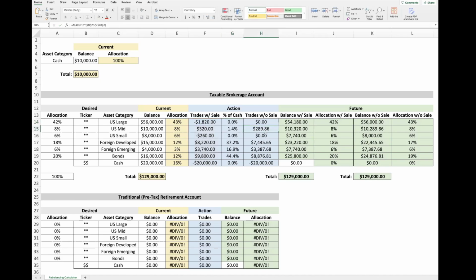We can see in this example that we have $20,000 of cash to invest. We're not going to sell any investment that's overweight, but we can see that 1.4% of the 20,000, which is 289.86, will be used to purchase US mid, and the same calculation with foreign developed, foreign emerging, and bonds. Since we don't have enough cash to fully rebalance, this will allocate the cash to those investments to get as close as possible to your desired allocation.